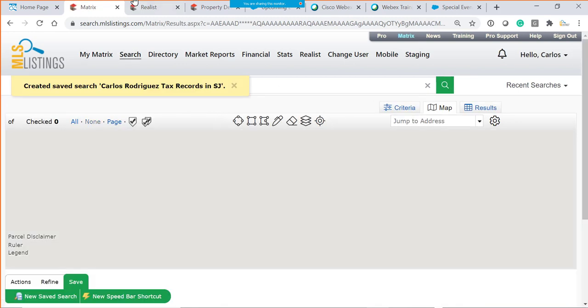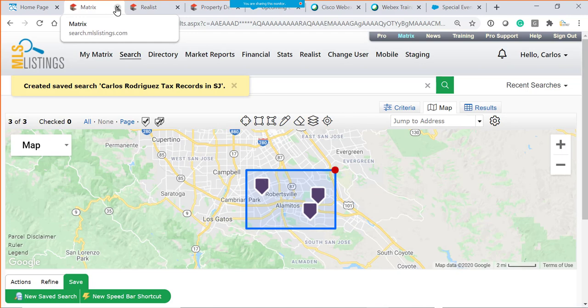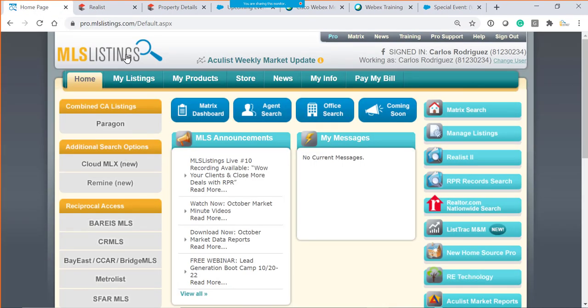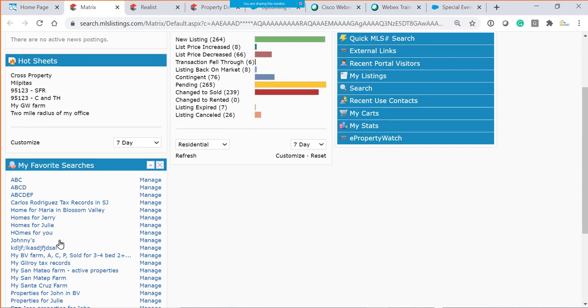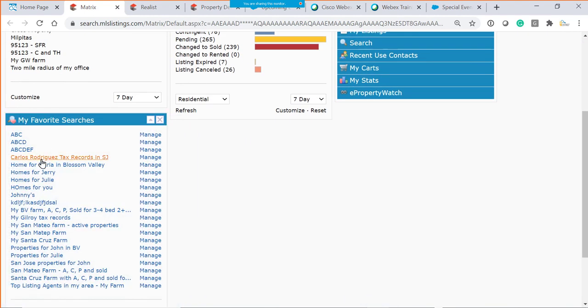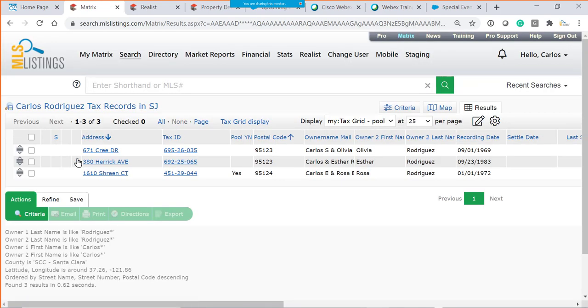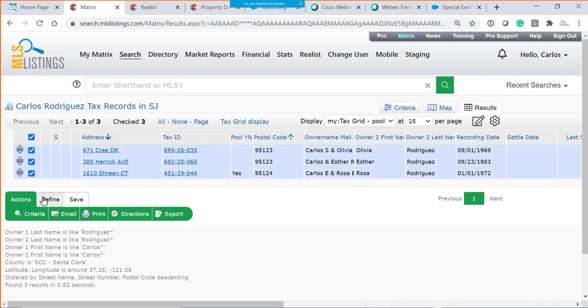Now, when I close my computer and I come another day, I can go to my Matrix dashboard. And since I put it on my dashboard, under my favorites right here, it is right here. I can always go back to that. See that? Then I can just simply select them, email them to my colleague, print the reports, get directions for those 3 properties, and so forth, right?